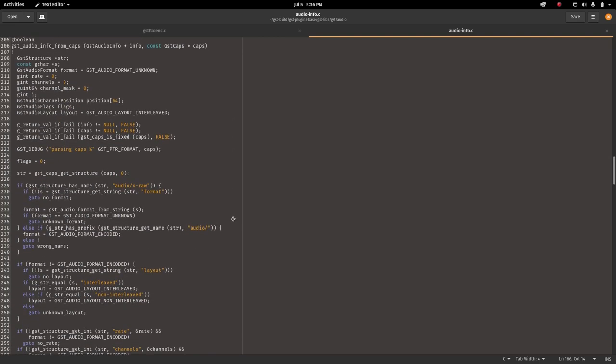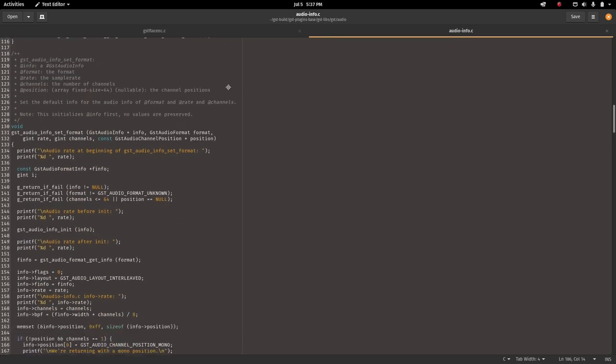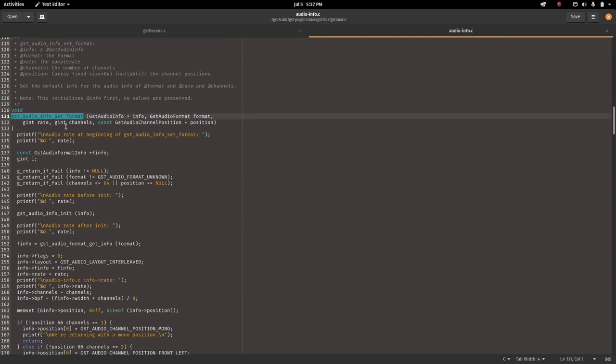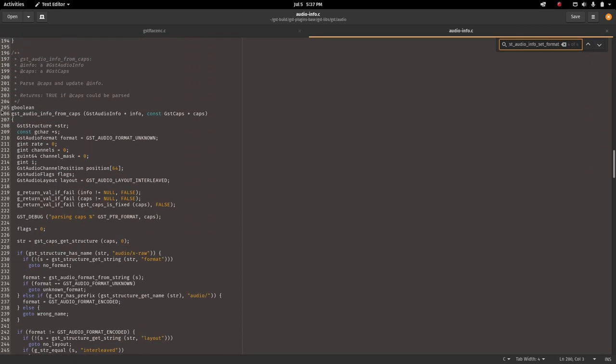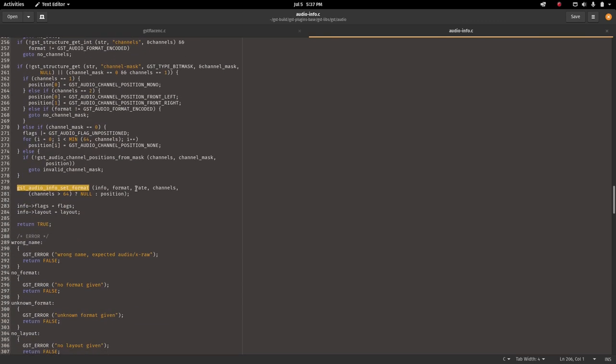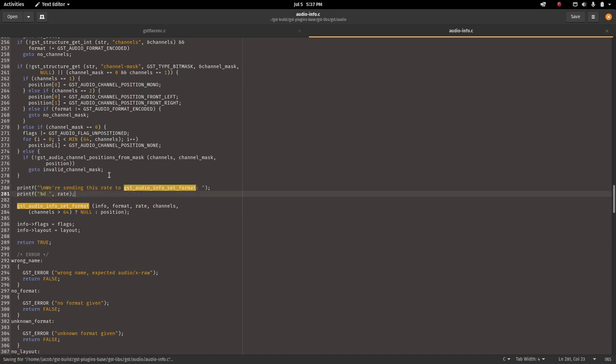Now, I also added in some print statements inside of gst_audio_info_from_caps here, because I wanted to see where we were calling gst_audio_info_set_format and passing in the rate value, and we are calling that down here inside of gst_audio_info_from_caps. So something is calling this function, and this is where we are passing in, once again, a variable called rate into our other function. So I wanted to find out what rate was set to down here. So I added in printf, we're sending this rate to gst_audio_info_set_format. And so then we're printing out rate there.